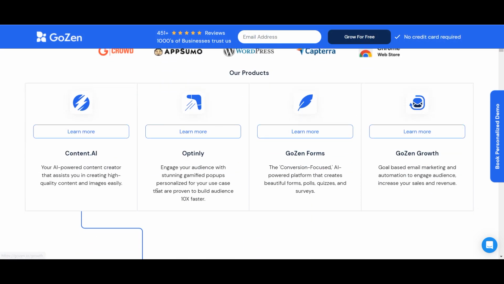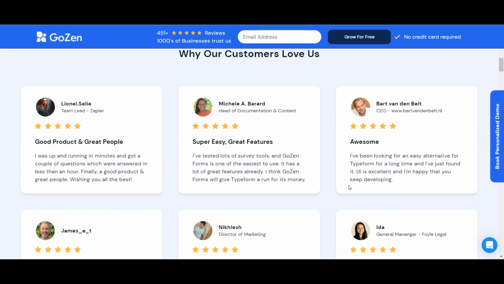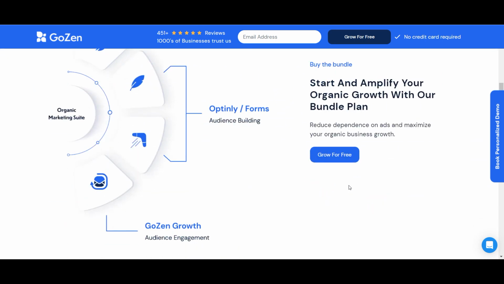So Gozen is actually part of the Gozen suite of products. They have a lot of products like Content.ai, Optinly, Gozen Growth. So they've got a lot of tools in here.